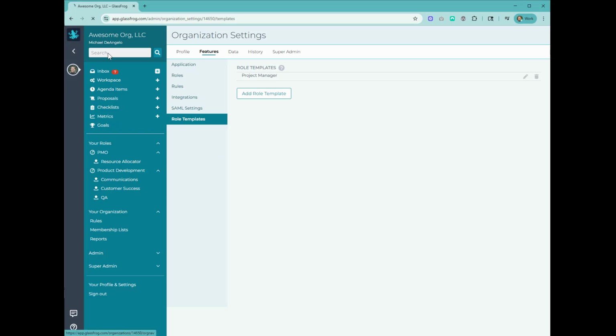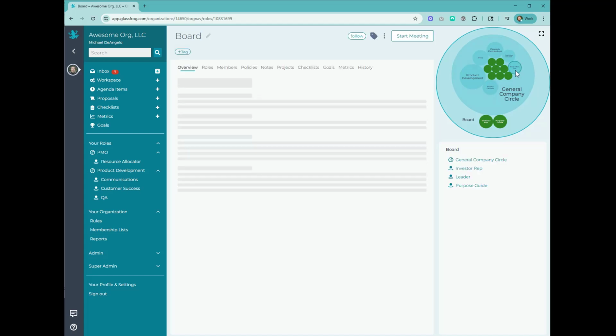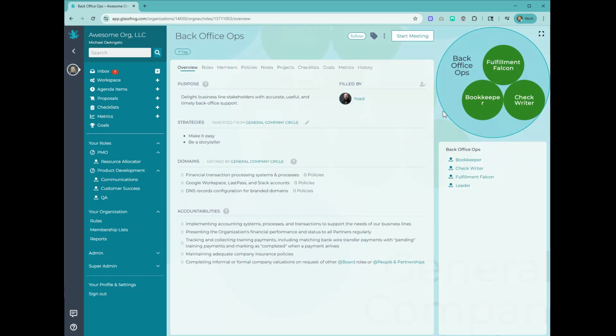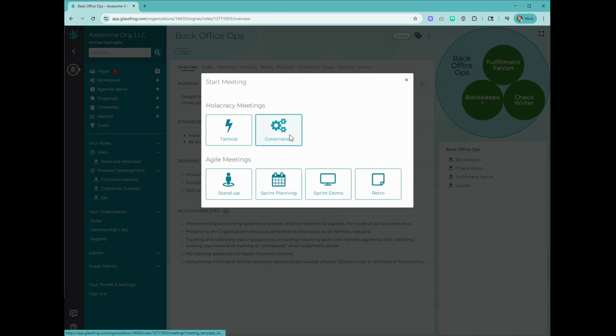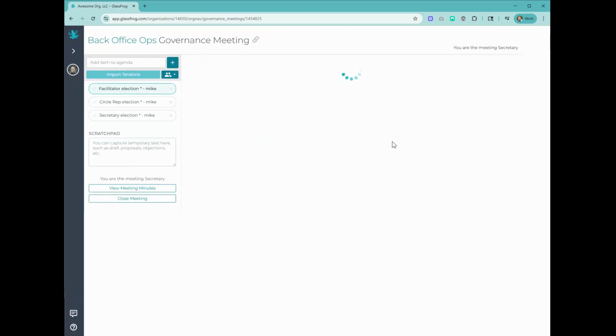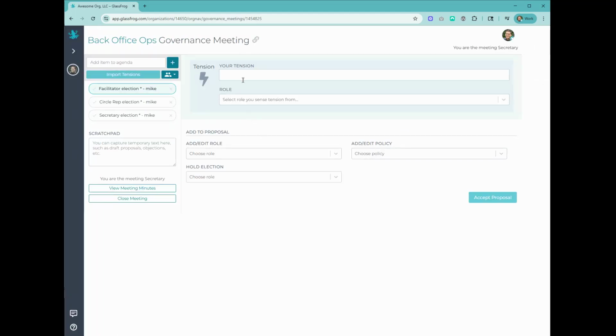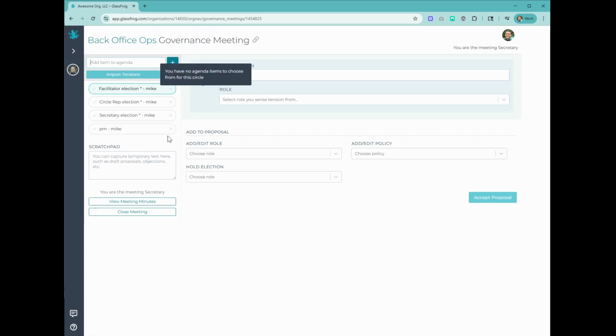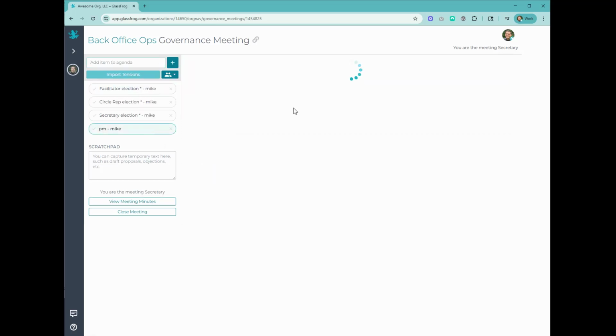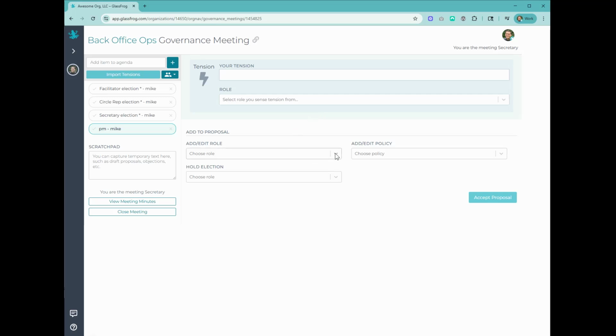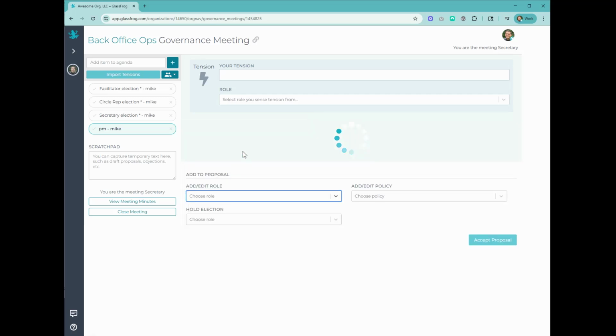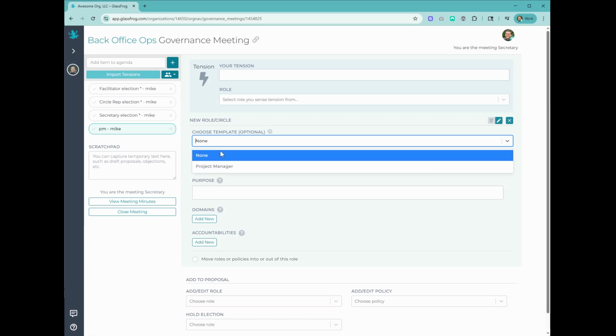So let's go to one of the circles and let's start a governance process. Let's say back office ops, we're going to start governance and they want to add a project manager. So they're going to come in here. Let's say they have a project manager tension. They present the tension and their proposal is to have a new role or circle. And they're going to choose it from a template.